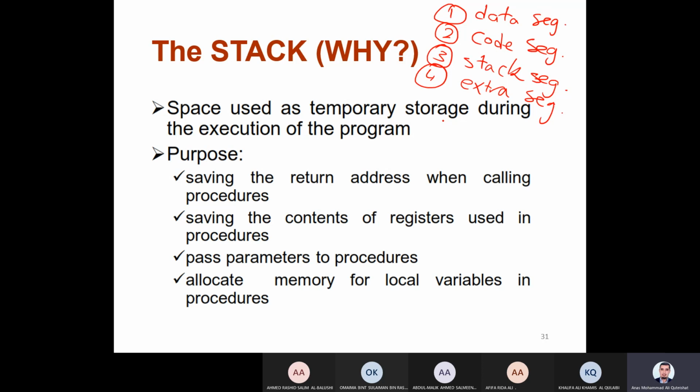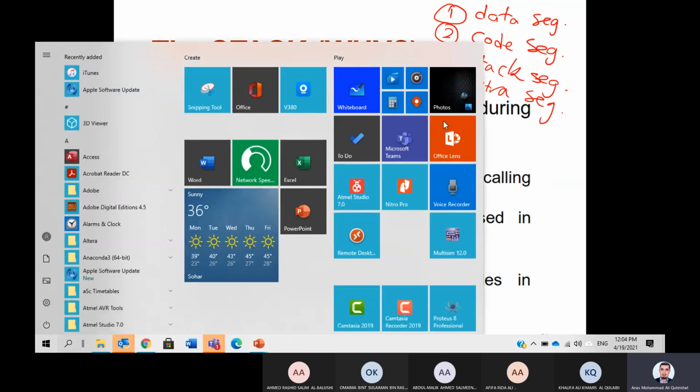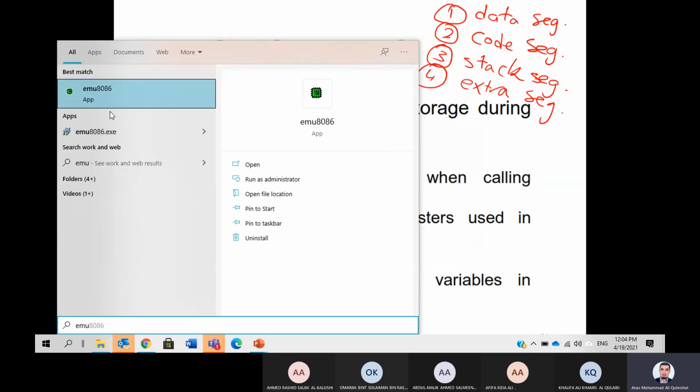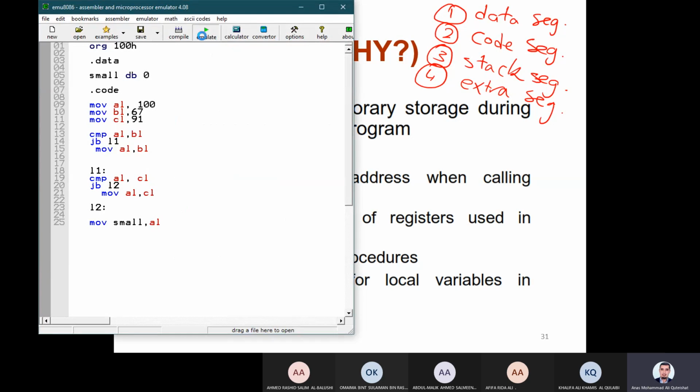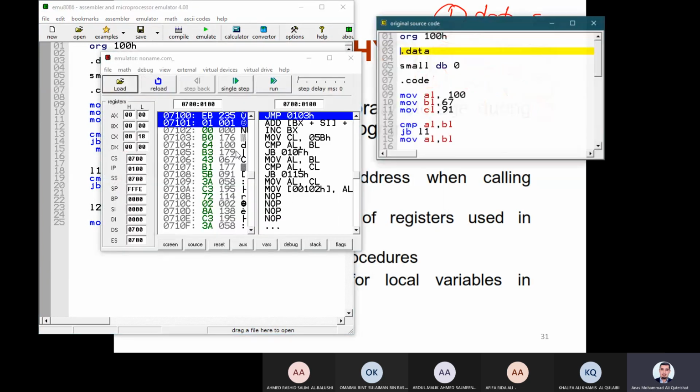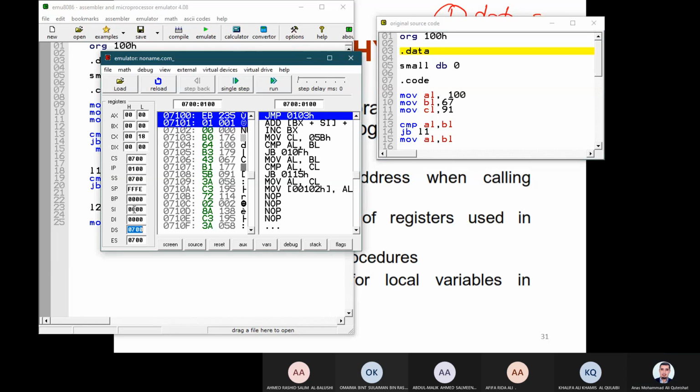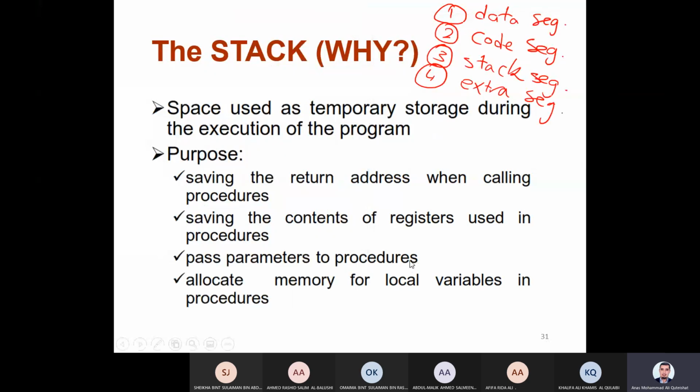So our memory is divided into 4 different sections. The first section is the data section, the code section, stack section, and extra section. We call them segments. And in the emulator, as we showed you earlier, you can see that over here we have the extra segment, data segment, stack segment, and code segment. So all of the segments are available over here in our emulator.